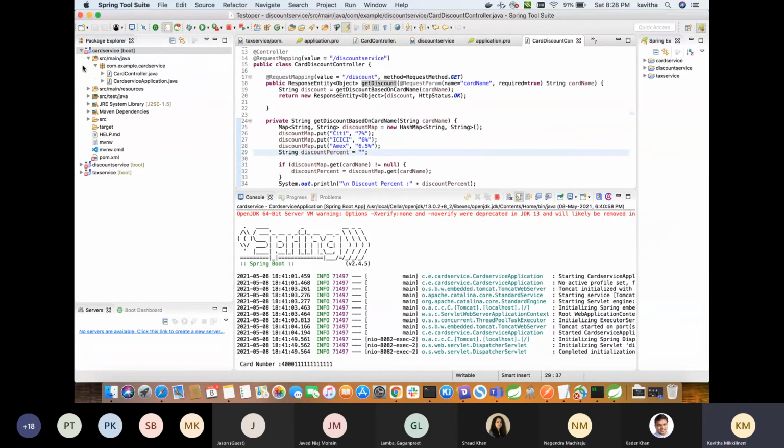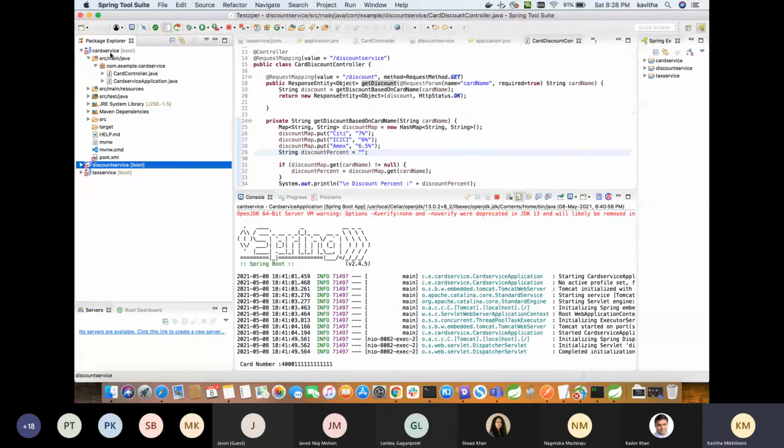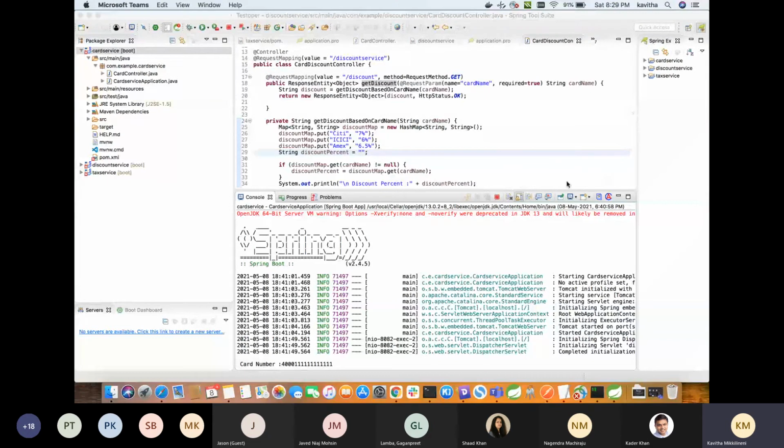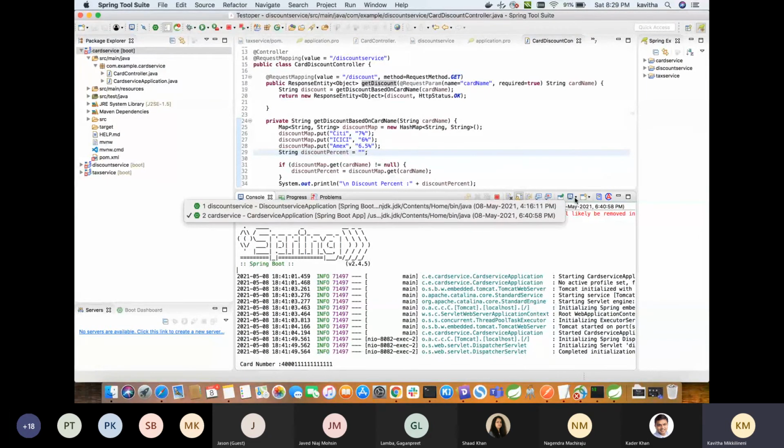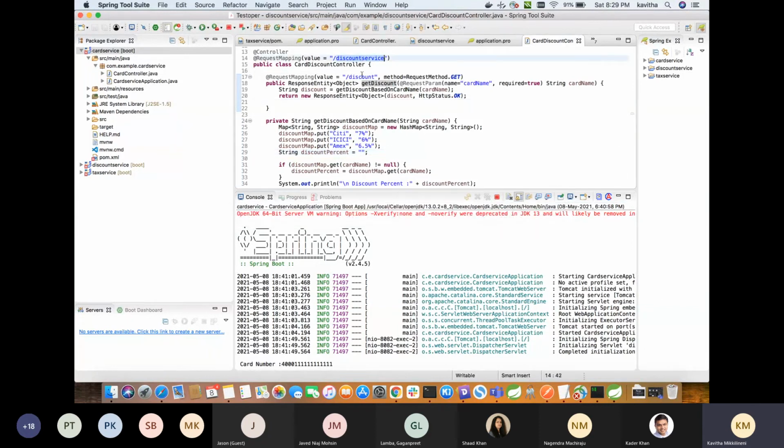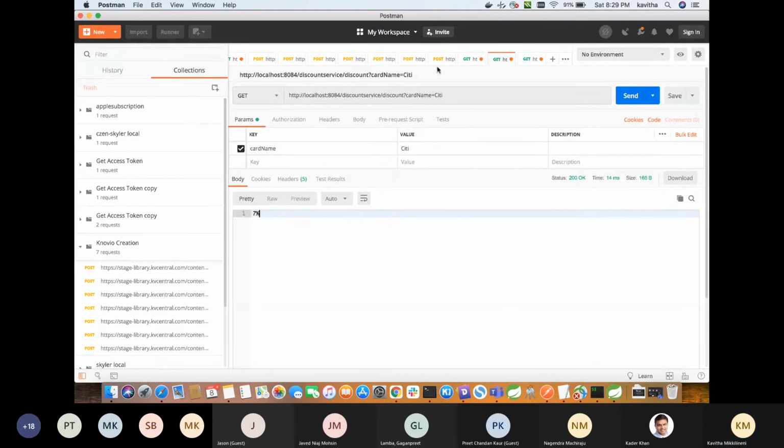So what we have done is written two Spring Boot applications, and I have run them as Spring Boot apps on my local machine. So two servers are running here. Two microservices have been started here, the discount service and the card service. I have exposed the REST endpoints here, and then we can make a call to these services using Postman.